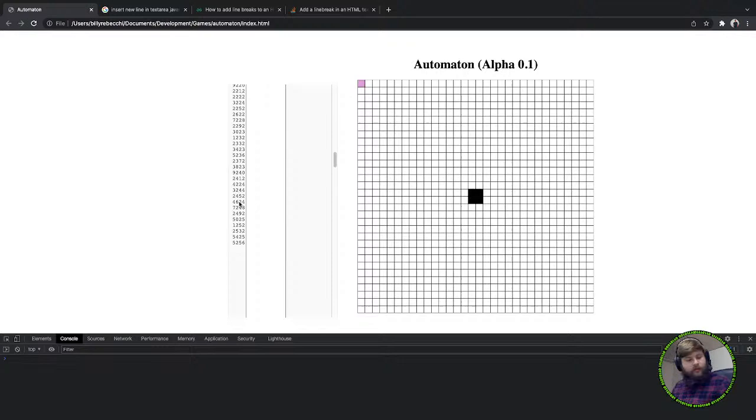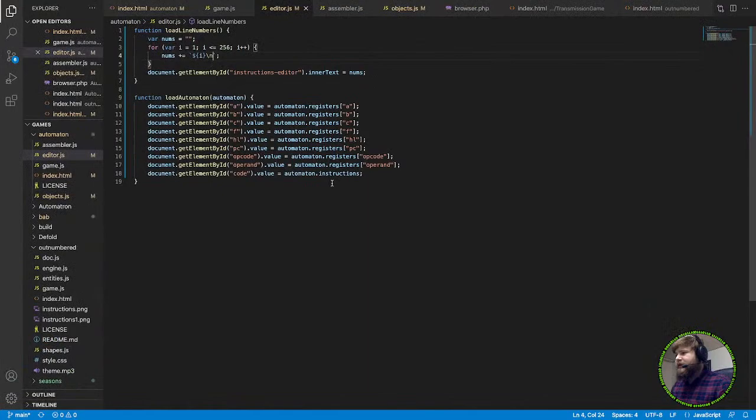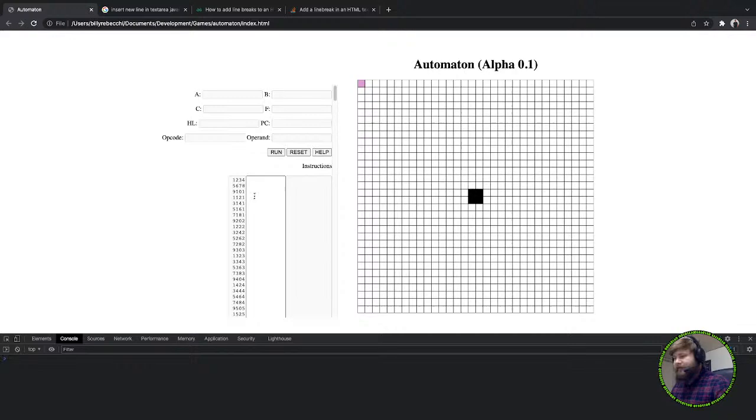Oh, wait, it's 256. God, this is an exciting stream, isn't it? Right, do I just move on? Now, I kind of feel like this is a pretty important thing to have working. Also, why, when I put this as a couple of columns, does it do that? It's a text area.